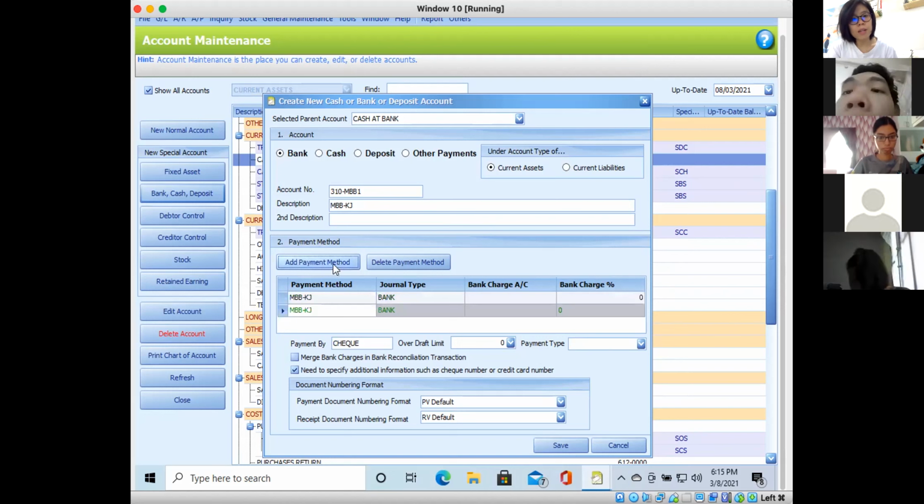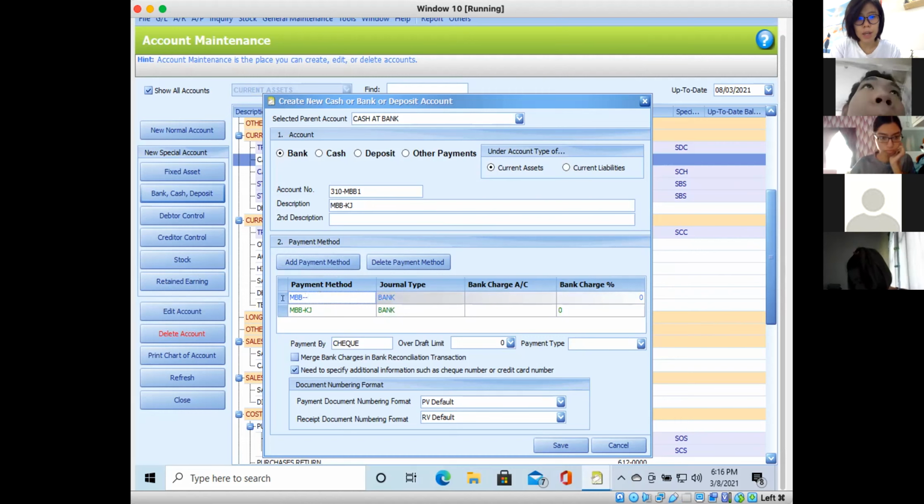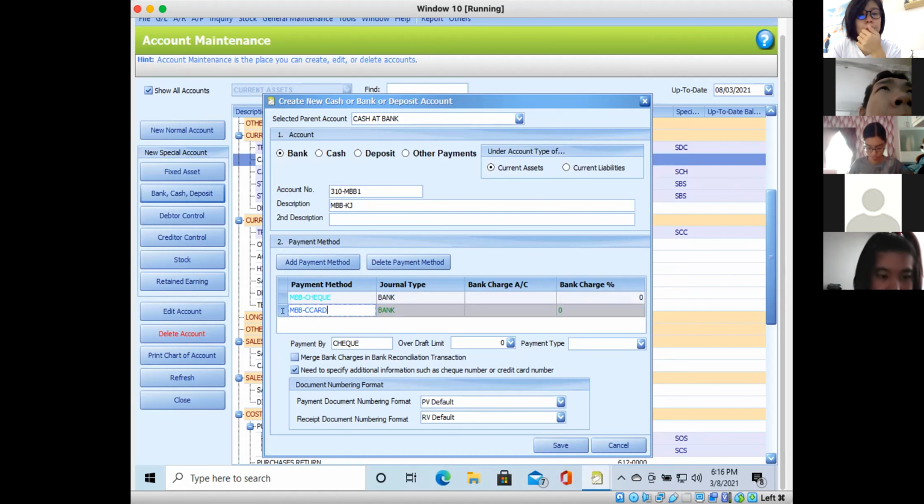Then you add payment method. You write maybe this bank accepts check. This bank also accepts credit card. This payment method will help you to see easily. Next time when your customer banks into you at Maybank, then you can know whether this customer uses credit card or check.